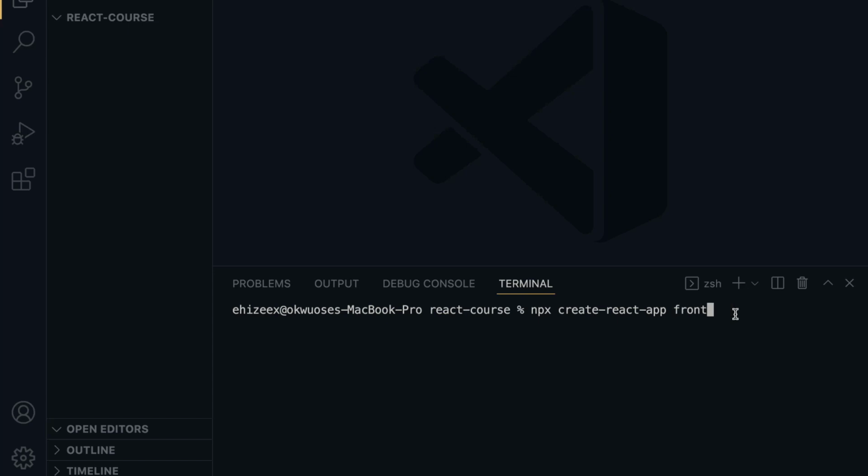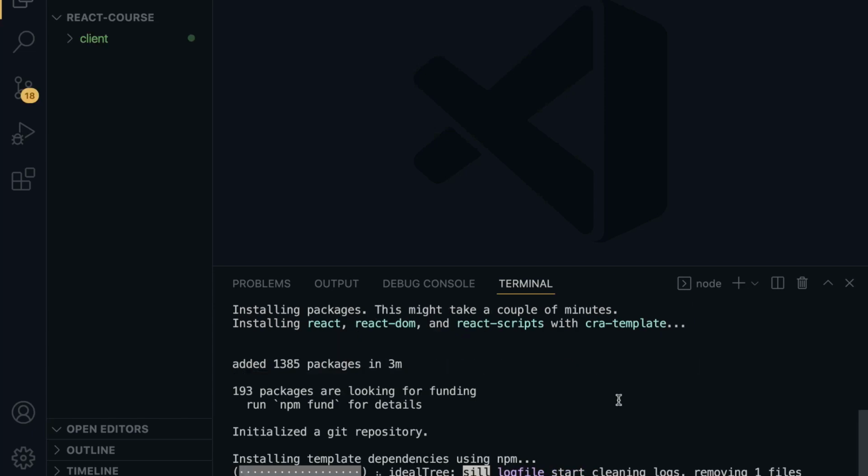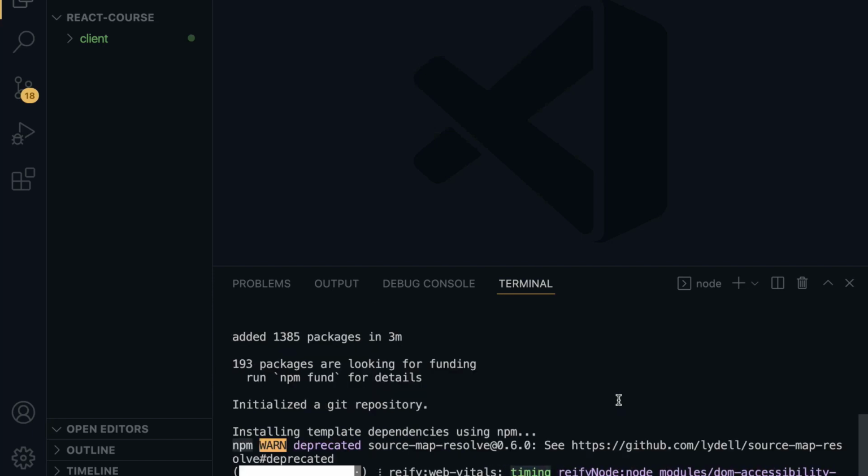You can as well name it frontend, like this. Okay, so this is also conventional. Alright, but for me, I'm just going to stick with the convention client. Hit on the enter key to proceed. React installation is ongoing. And this would definitely take a while, so I just have to fast forward the lecture.